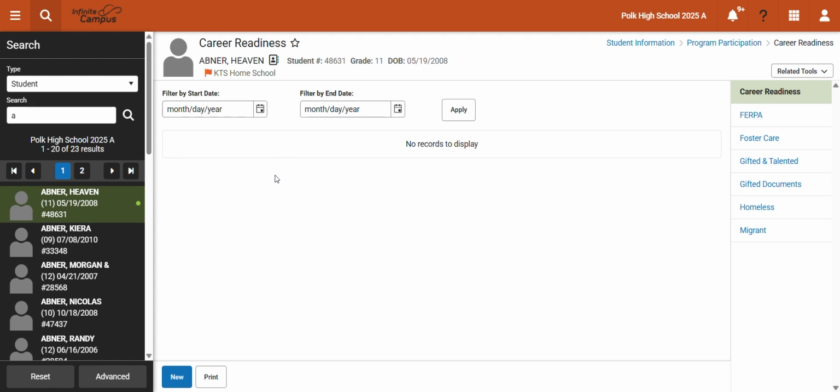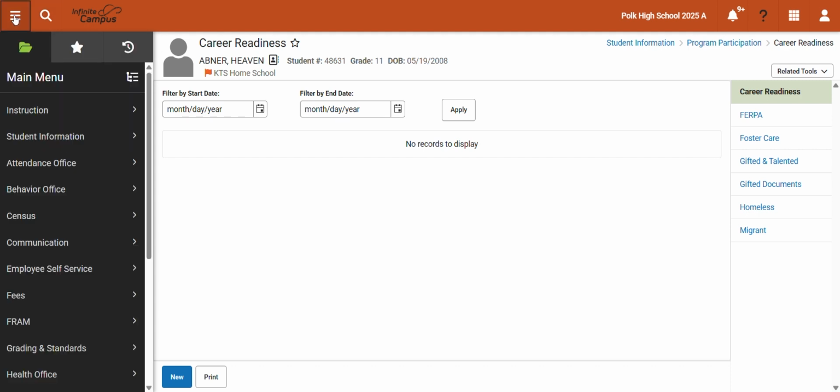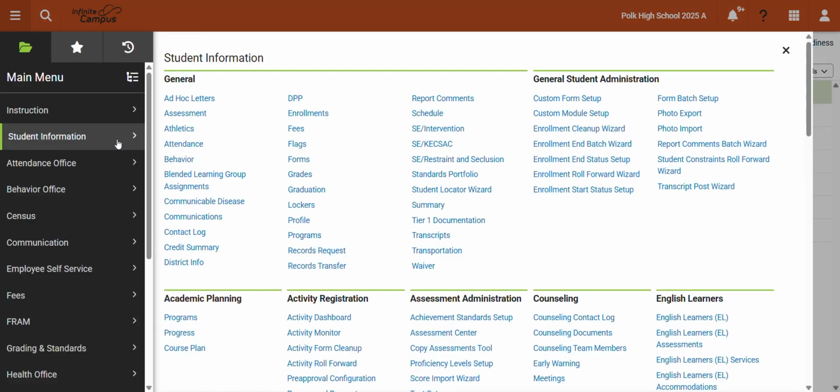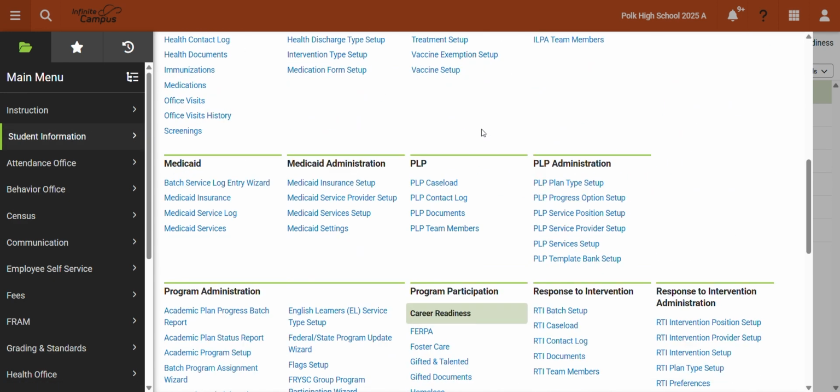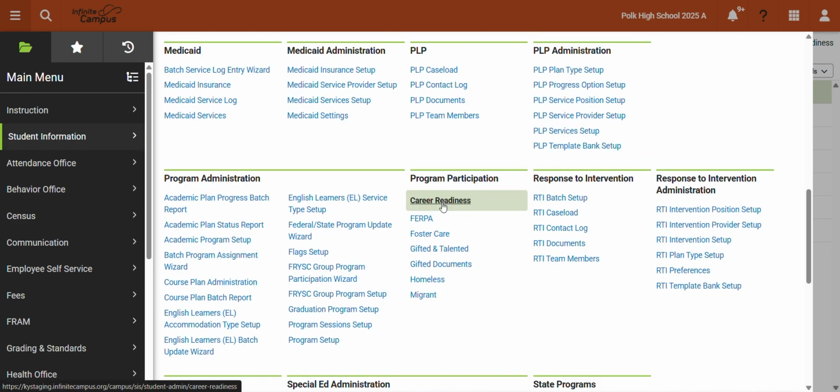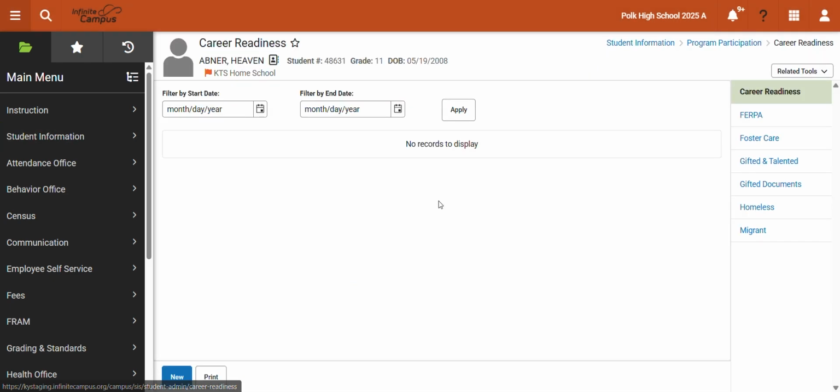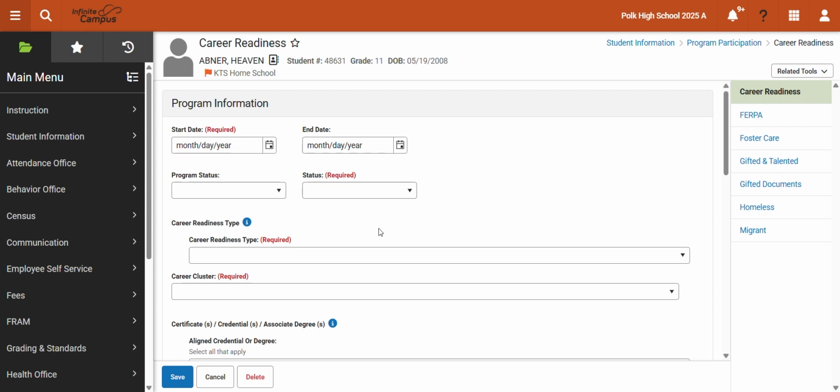First, you want to select the student that you want to enter a work-based learning record for. To get to the Career Readiness tab, you're going to go to Student Information. You're going to go down to Program Participation. That's where you will find Career Readiness. If you do not yet have a student selected, here it will prompt you to select a student. As you can see, this student here does not have any work-based learning records to display right now. So we're going to make a new record for them. We click the New button here.